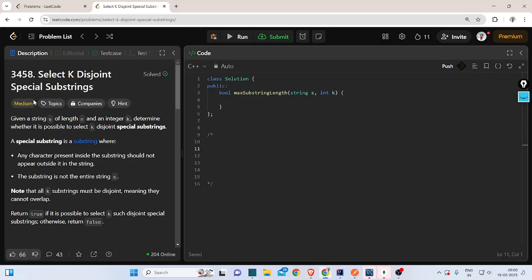Right, select k disjoint special substrings. We're given a string s of length n and an integer k. We want to select k disjoint special substrings if it is possible. If it is not, we need to return false, otherwise true.